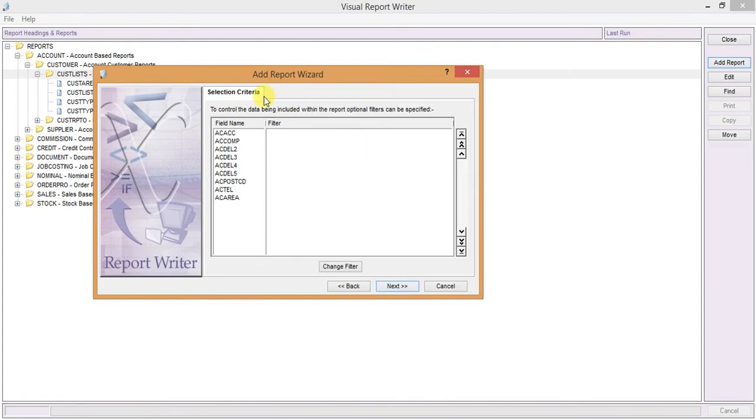If I go next, it's now asking me about selection criteria. So this is where you can add an optional filter to the report. So for example, I might only want to see customers that have a postcode in the HU area, for example. So that's the kind of thing that we can do here. What I'm actually going to do is say I only want to see customers that are in area number 1.